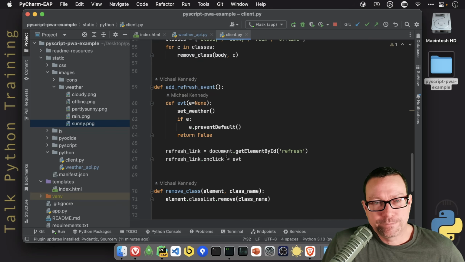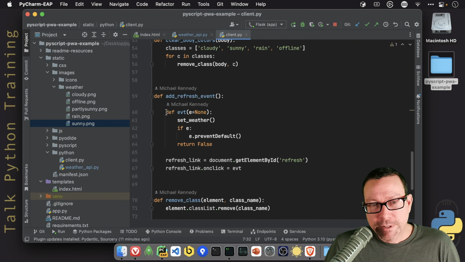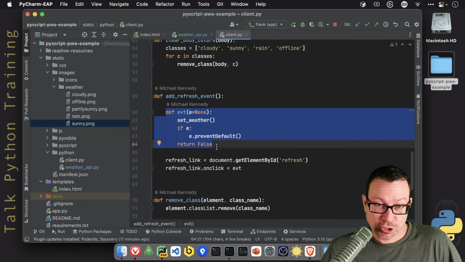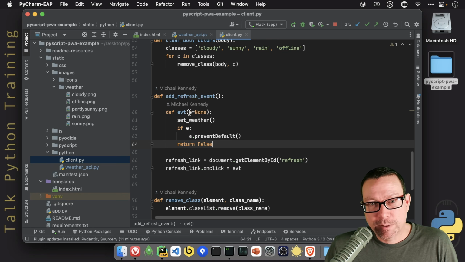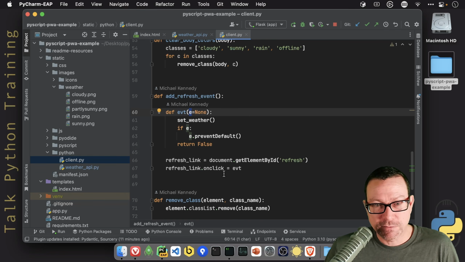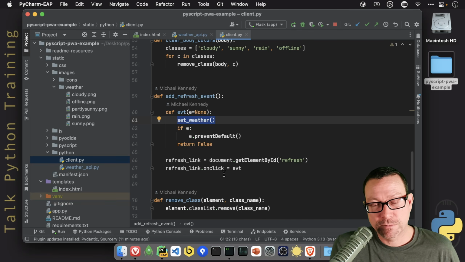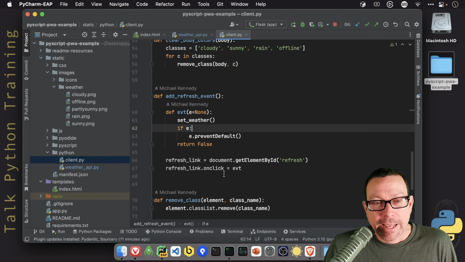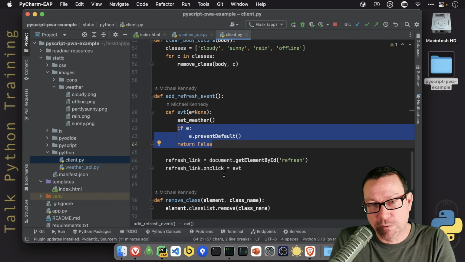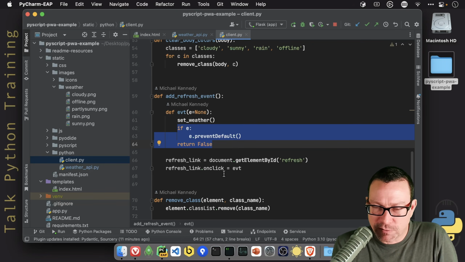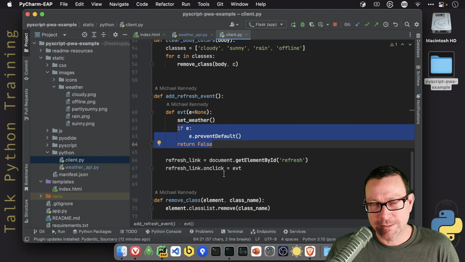And down here we create an inner function called event, and it has a parameter E. You've probably seen this from JavaScript, and we call set weather, right? That does the download. And if that's passed in, we call prevent default and return false to make sure that it doesn't try to do any navigation or other weird stuff that you might do if that was like a linkable type thing or a clickable type thing. So that's the event handler.